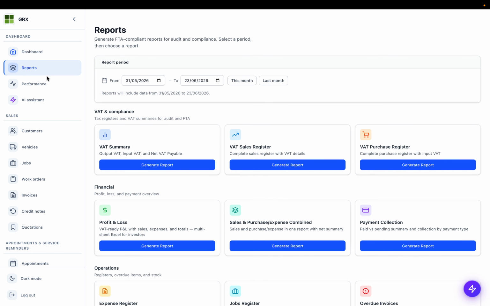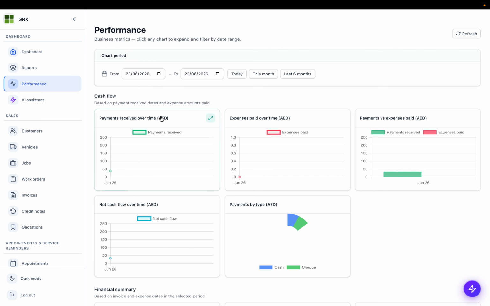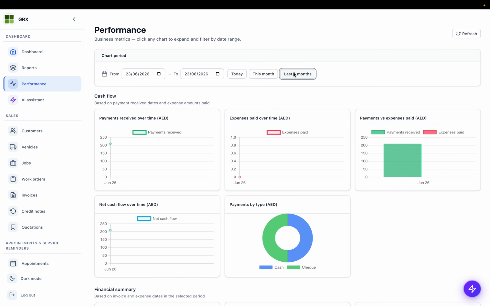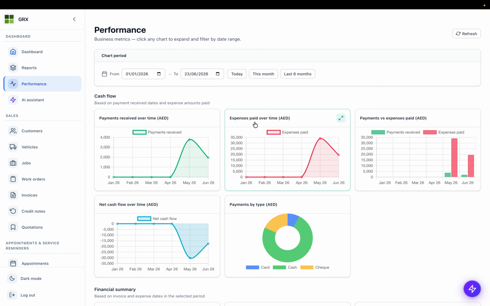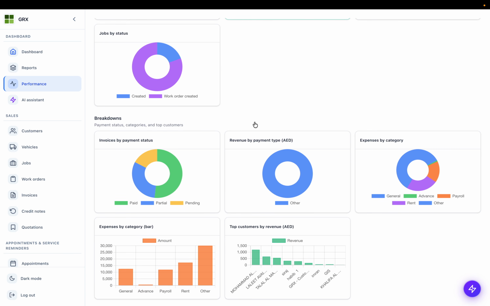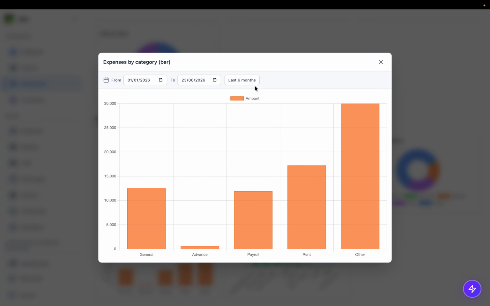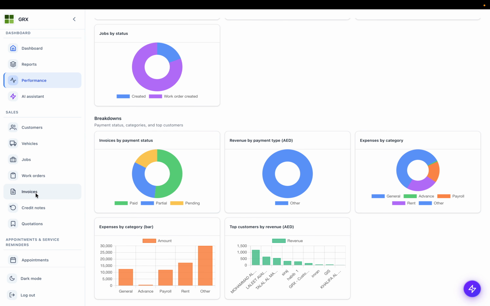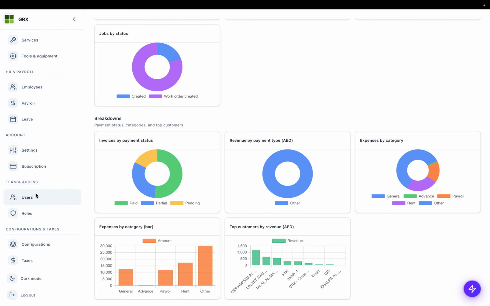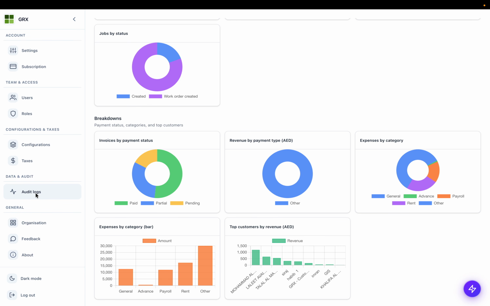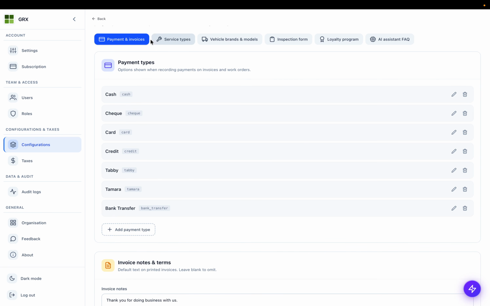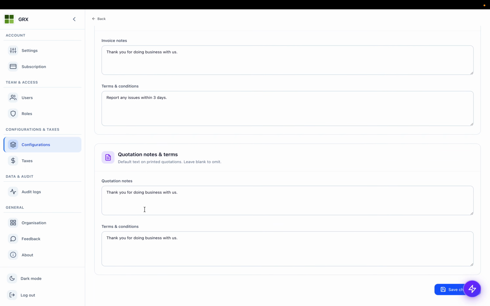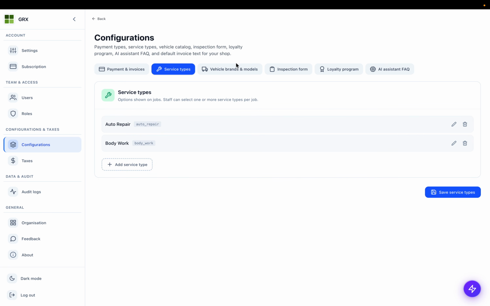Okay, we discussed reports. Now there is a performance section, so you can see graphs of how we are doing by selecting the last 6 months or last month. Based on the data, it will show you all of this. You can also maximize if you want to do analysis. So these are the main things required for your workshop management mainly. And all of the configurations you can do from here, like the payment types you support, the notes you want to show in your invoices, quotations, service types, vehicle brands, and all.